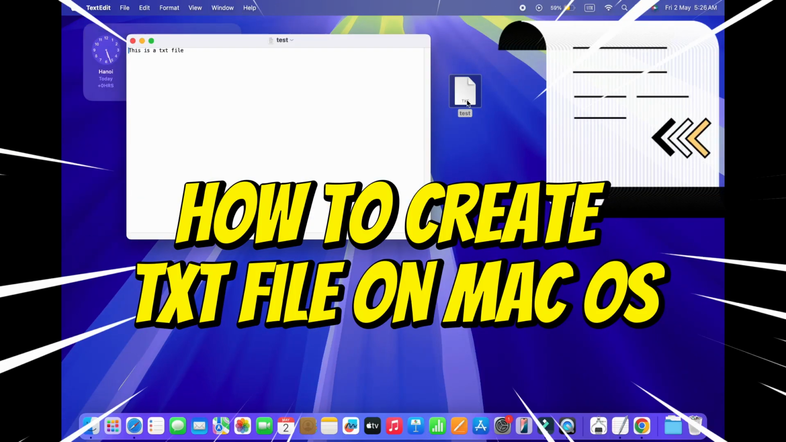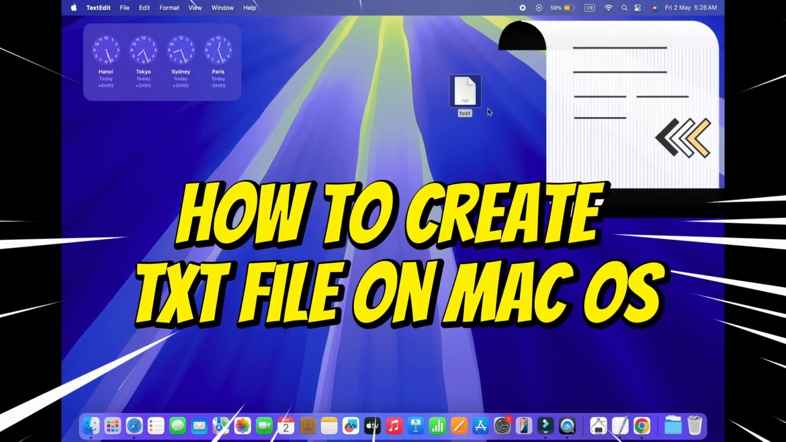In this video, I'm going to show you how to create a TXT file on Mac operating system.